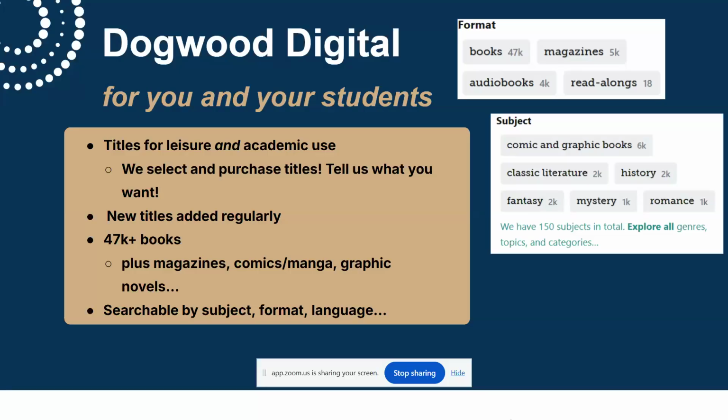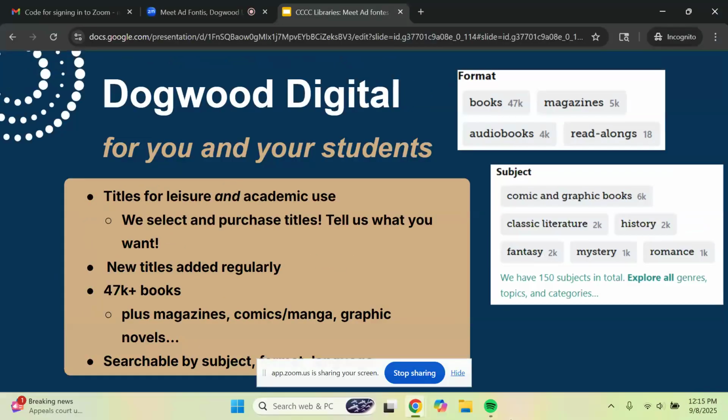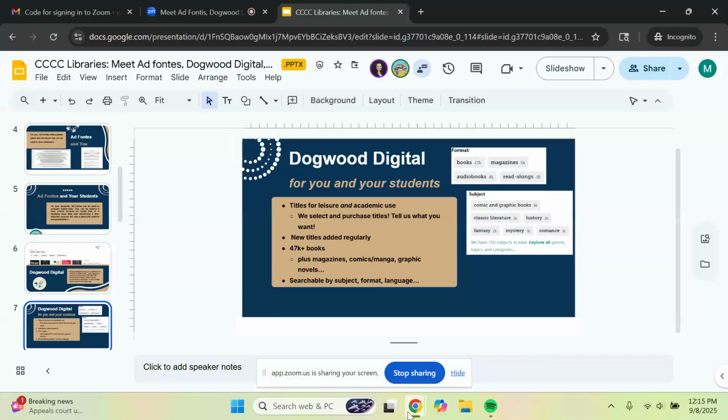There are close to 50,000 titles to choose from, and in addition to traditional books and the ebooks and audiobooks, there are magazines on here. There are thousands of magazines. There are also comic books, graphic novels, all kinds of these really amazing resources. I can't wait to show you. And there are many, many ways to search for these items. So let me bring this up on here and show you.